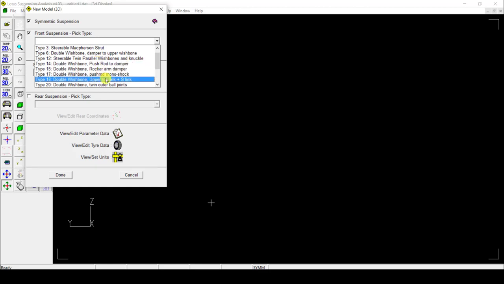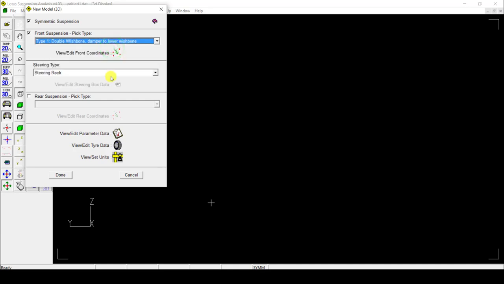So what is a front suspension? Suppose I am choosing a double wishbone damper for the lower region, this is the type of suspension which I have chosen. Okay. Next thing is whether I have a steering box or a steering rack. Steering box is basically the steering type which is driven by gears, like the pitman arms and the tractor gearbox and all those things. But steering rack is something which you will find in all of your cars.